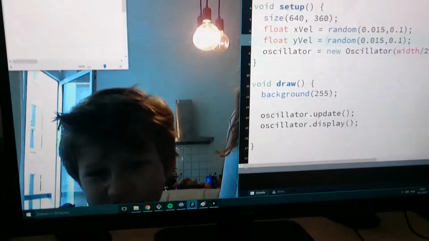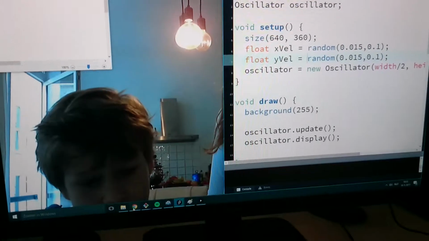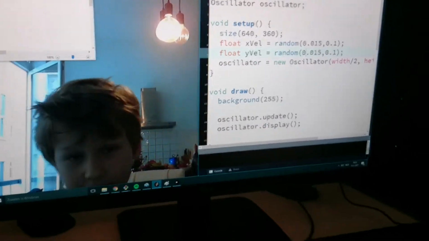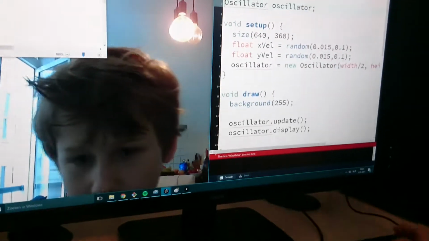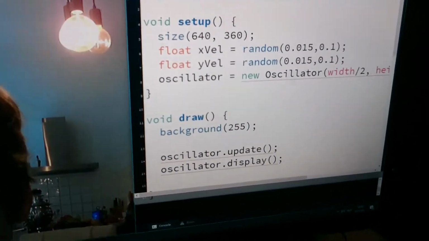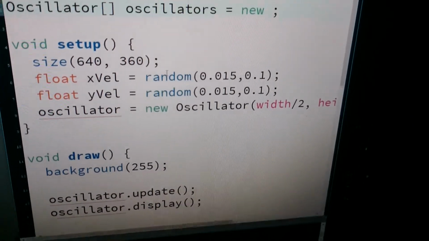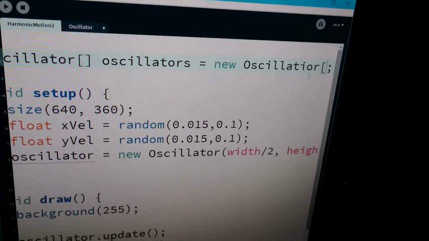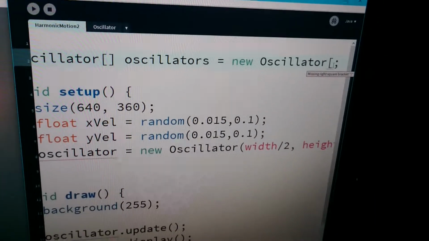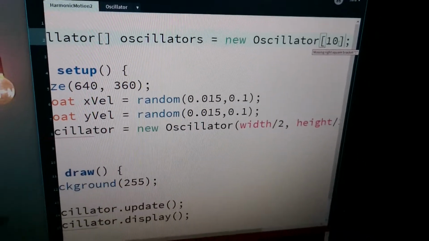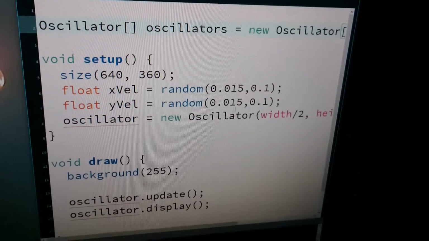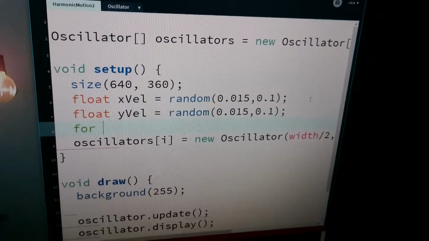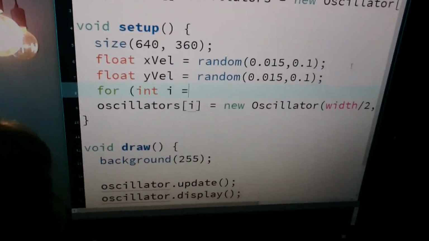Now I'm also curious what happens if I make an array of them. Let's make 10 of them. We have a vertical I, so I'm just going to easily create that variable. For int i equals 0.